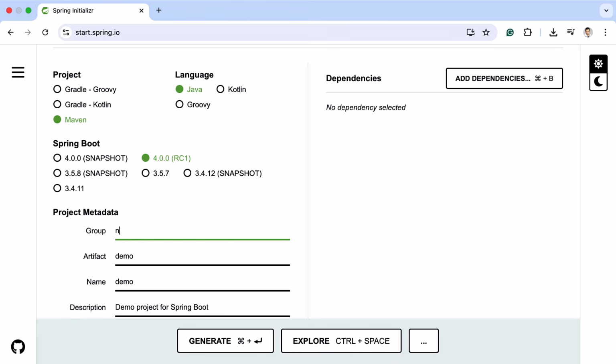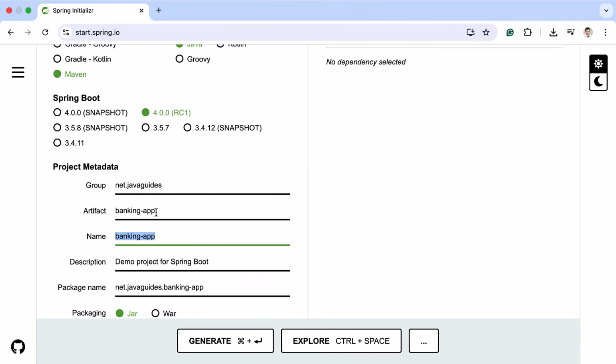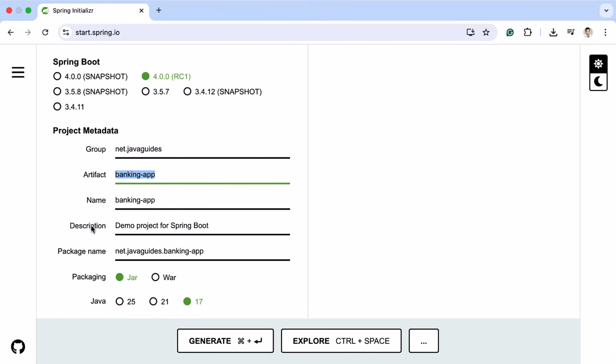Next, let's fill in the project metadata. For group, type net.javaguides. You can use any group name you prefer. For artifact, enter banking app. The project name will automatically match the artifact name. For description, type demo project for Spring Boot banking app. For package name, type net.javaguides.banking. Keep packaging as jar and select Java version 25. Since we are using Spring Boot 4, we can use the latest version of Java. As of now, Java 25 is the latest long-term support release.